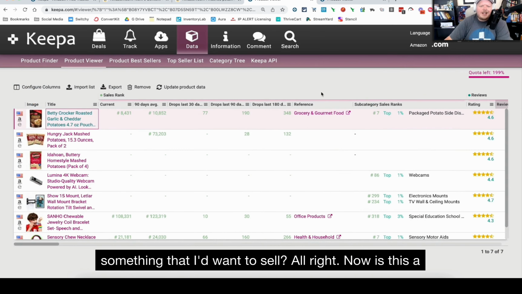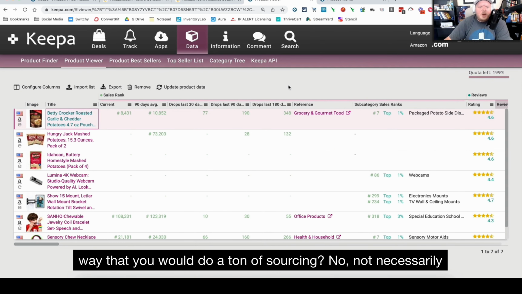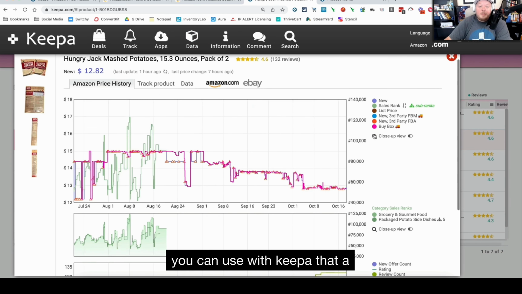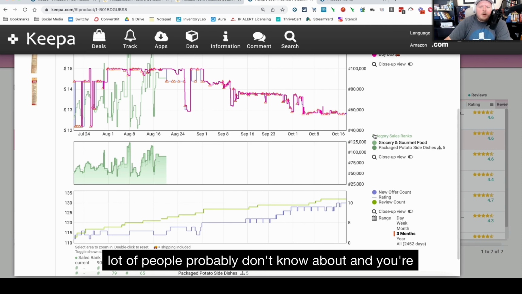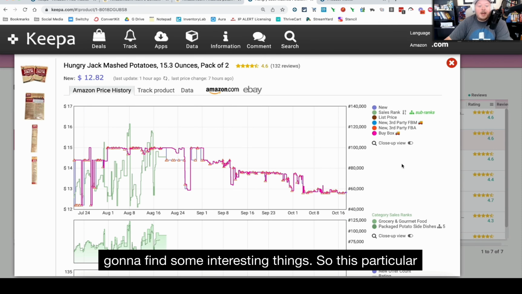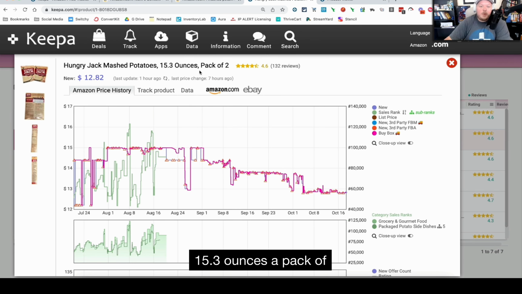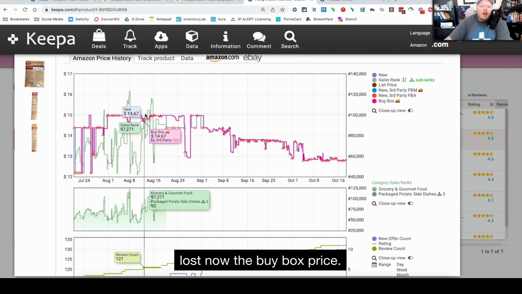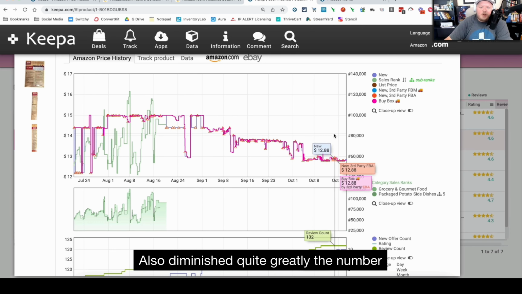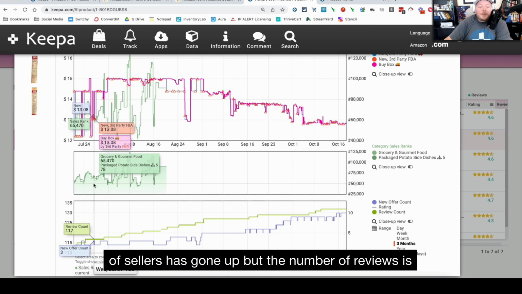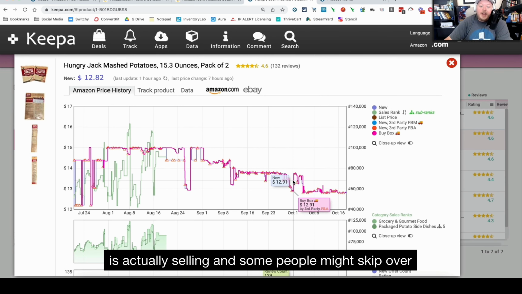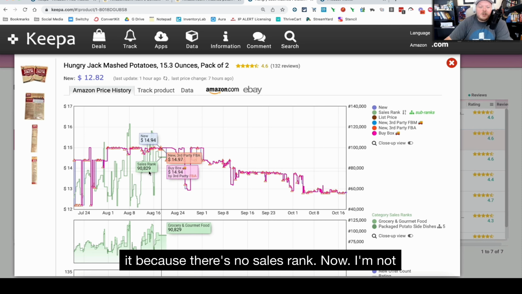All right. Now, is this a way that you would do a ton of sourcing? No, not necessarily, but it is kind of a cool little hack that you can use with Keepa that a lot of people probably don't know about. And you're going to find some interesting things. So this particular item, for example, Hungry Jack mashed potatoes, 15.3 ounces, a pack of 2, you're going to notice that the sales rank was lost. Now, the buy box price has also diminished quite greatly. The number of sellers has gone up, but the number of reviews is also going up. So chances are this item is actually selling, and some people might skip over it because there's no sales rank.